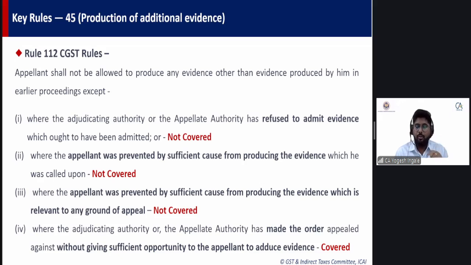The fourth ground is where the adjudicating authority or appellate authority has made the order appealed against without giving sufficient opportunity to the appellant to adduce evidence. This exception is covered under the CGST rules. So these are situations where the procedural rules go beyond the CGST rules. Time will tell which one will prevail over the other.